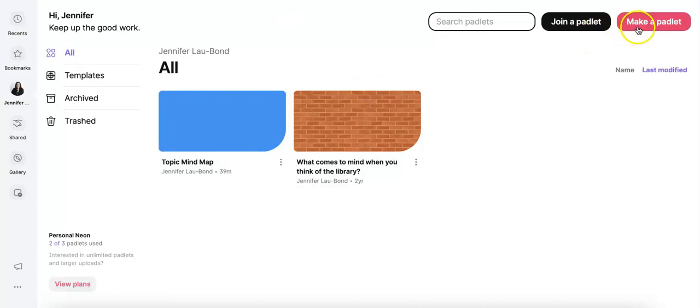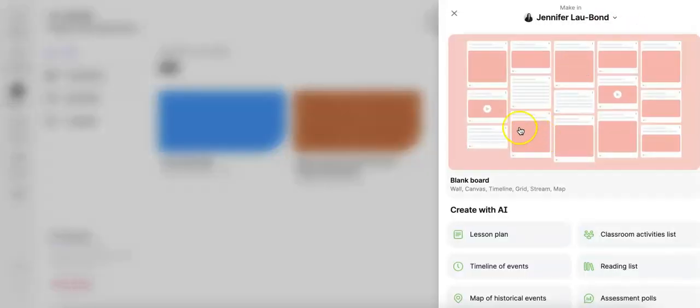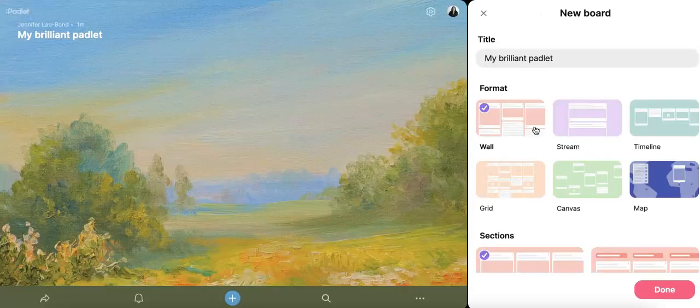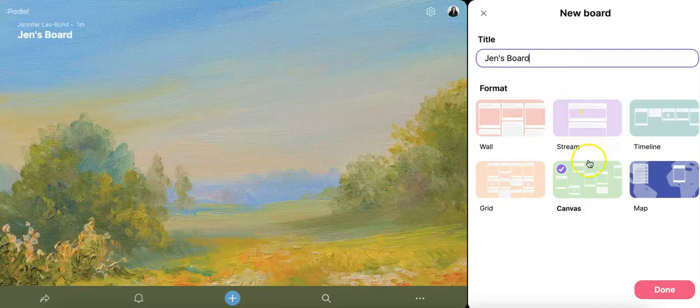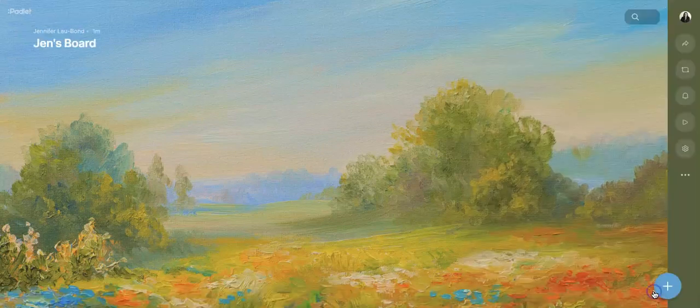I'm going to click on the Make a Padlet button, and I want to make sure to select a blank board because I just want to start off with no content added. And then I'm going to select a canvas. There's lots of different ways you can use Padlet, but I'm going to go to canvas. That's just going to be like a blank bulletin board. I can also change the title to whatever I want, and then I can click done.